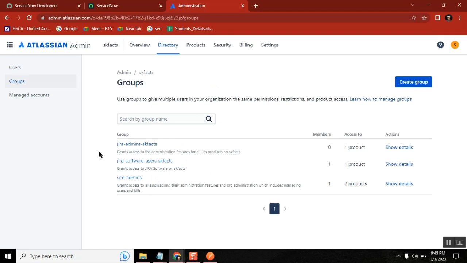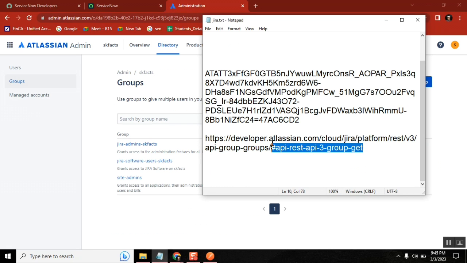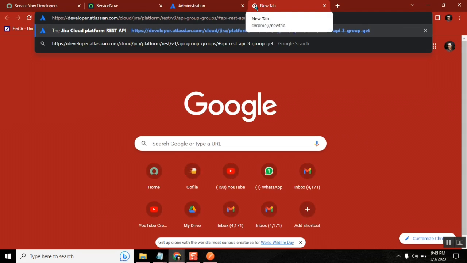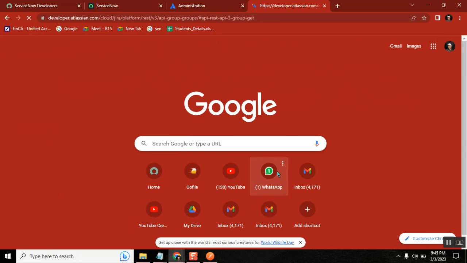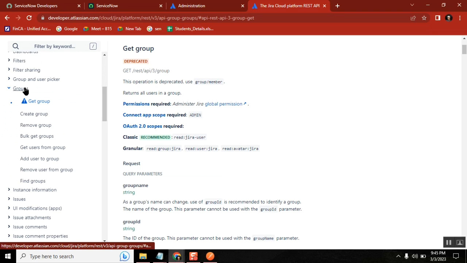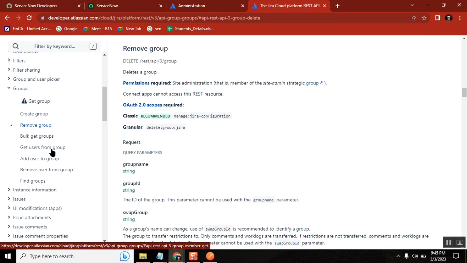To do it, Jira has already given the documentation. Yesterday I opened one site. In the site we already have the documentation of Jira. I think I opened the wrong one. It's a documentation link. In this documentation we have all the details of group management: create a group, remove a group, even adding a user to a group and removing a user from a group. But we don't have user information, so I didn't touch it.